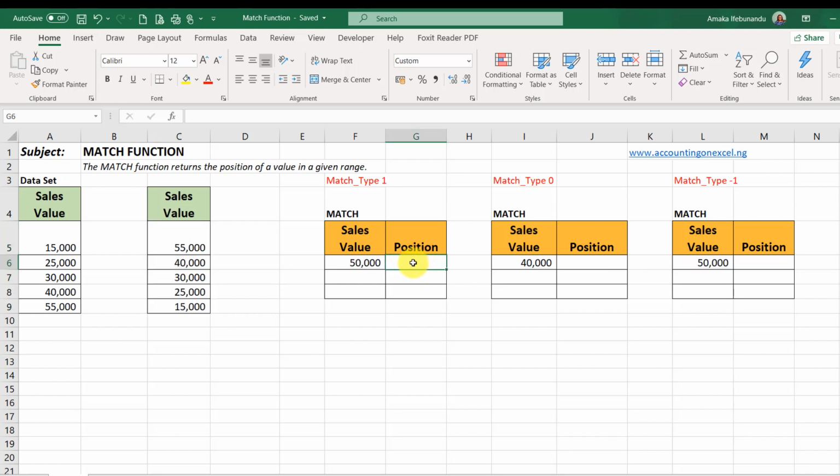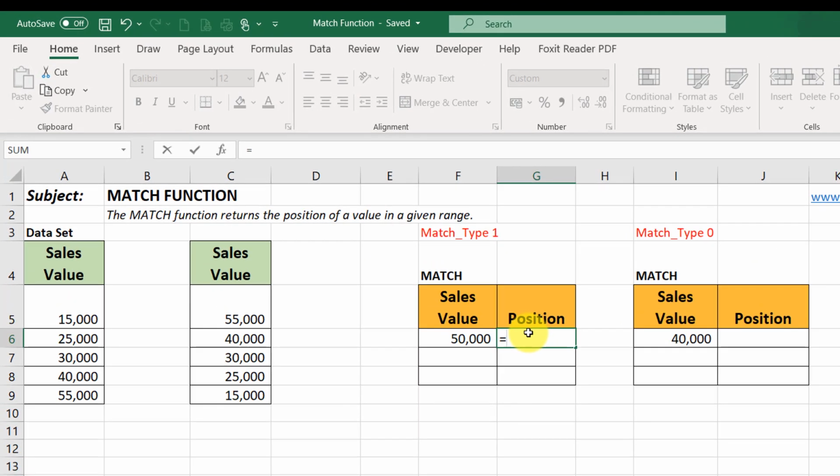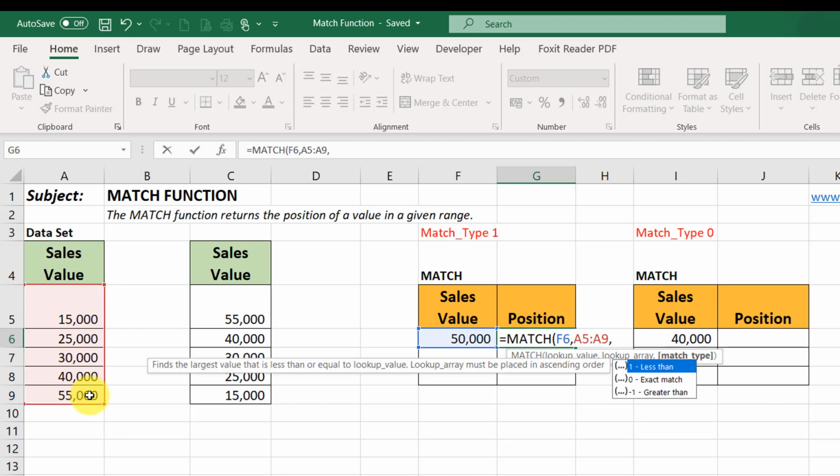So I will input the formula, follow along so that you have a better understanding of how this works. So we start with the equal to sign, match. So what are we looking up for? We're looking up for 50,000, this particular sales value. I'll put comma. Where are we looking up for it? Our data set. So this data set we'll be using for a match type 1. And what is our match type? 1. So we'll now close the bracket.